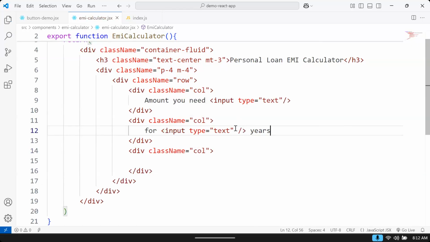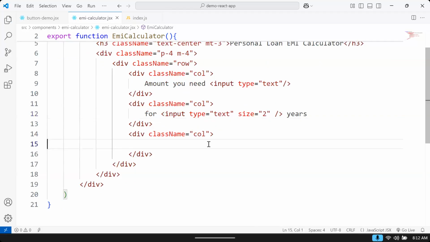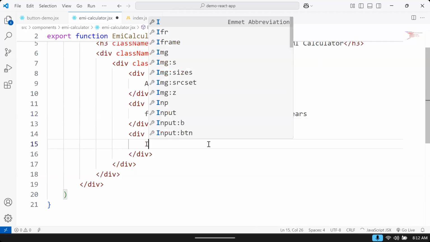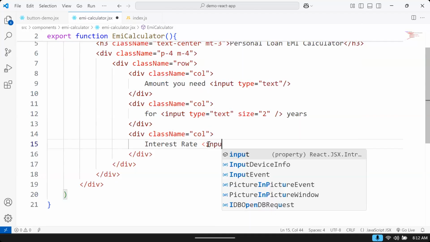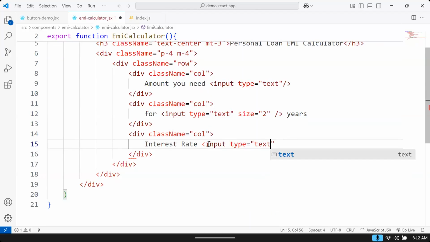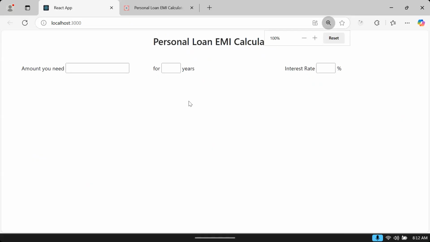And this size is having some 2. Okay, here interest rate, input type is text, and actually size here also 2, and percent. This is the first row they have.